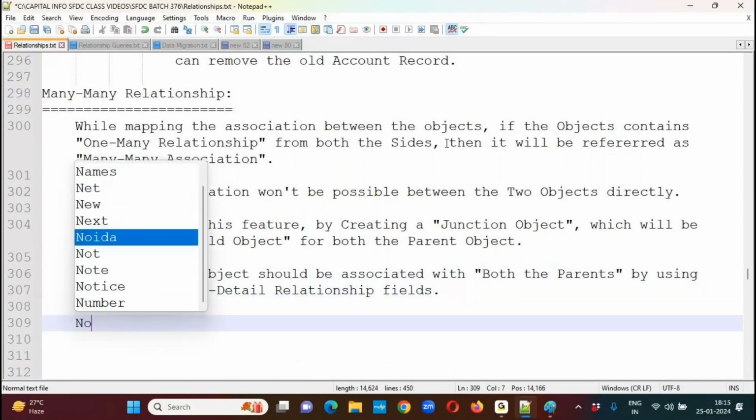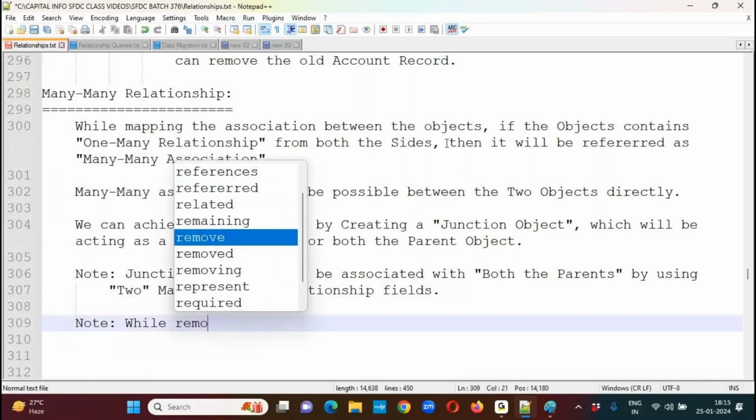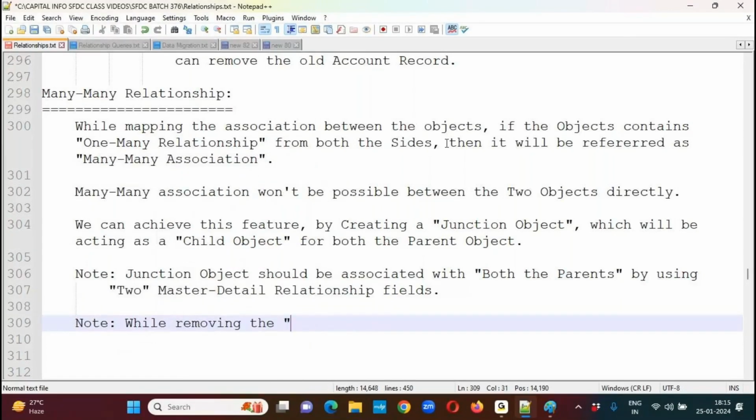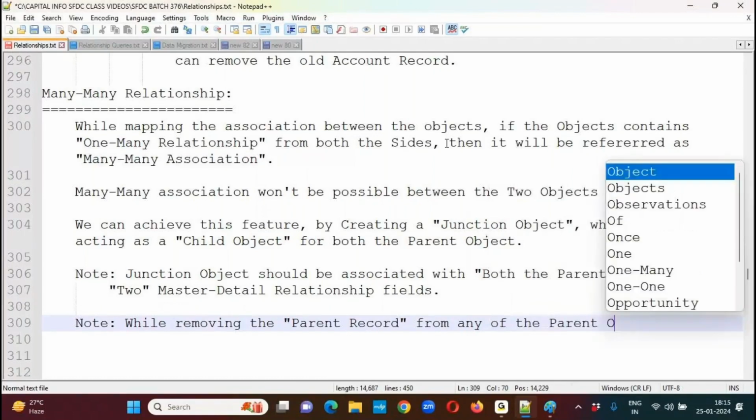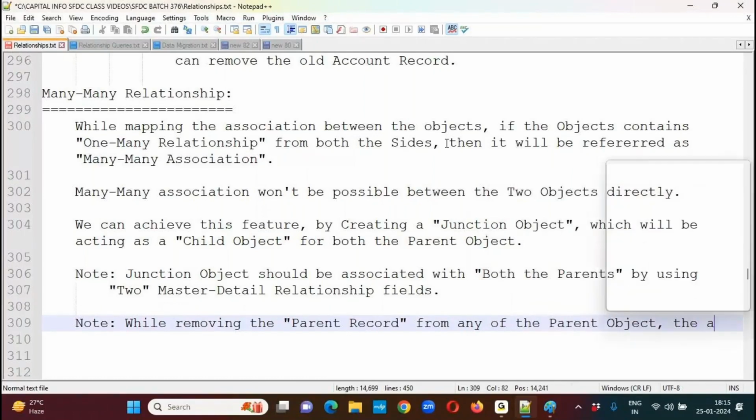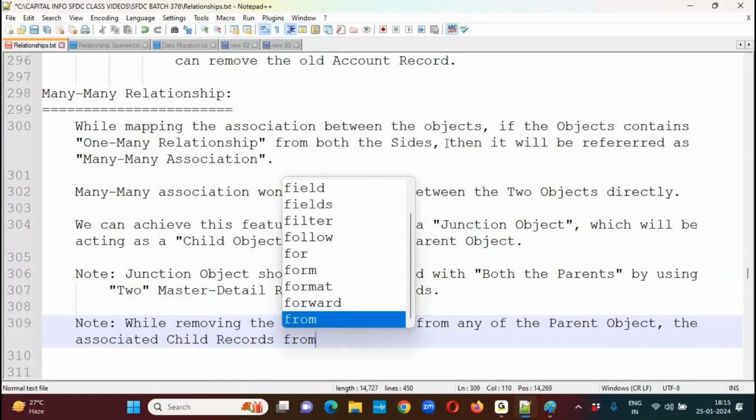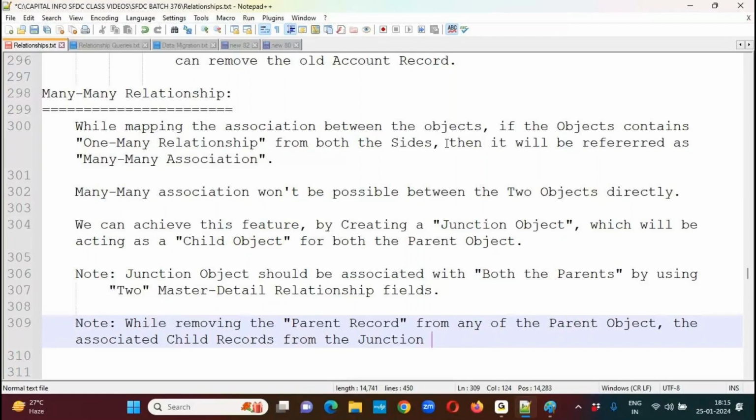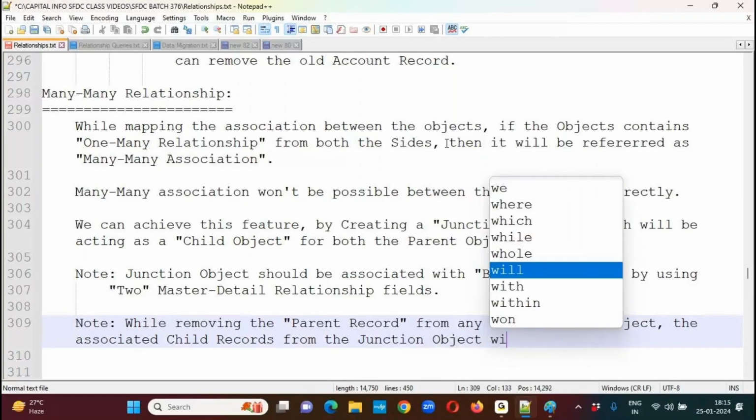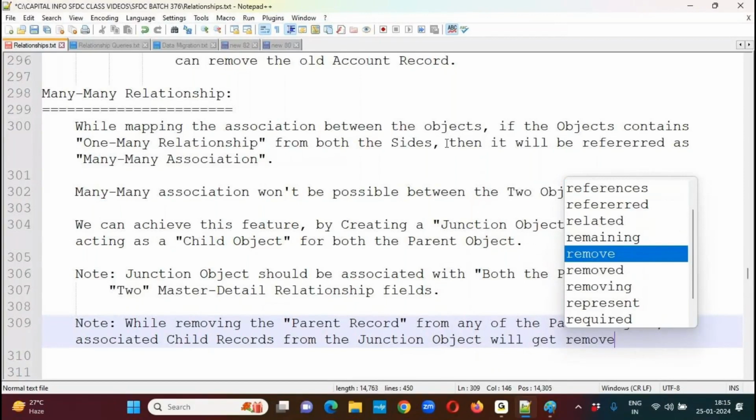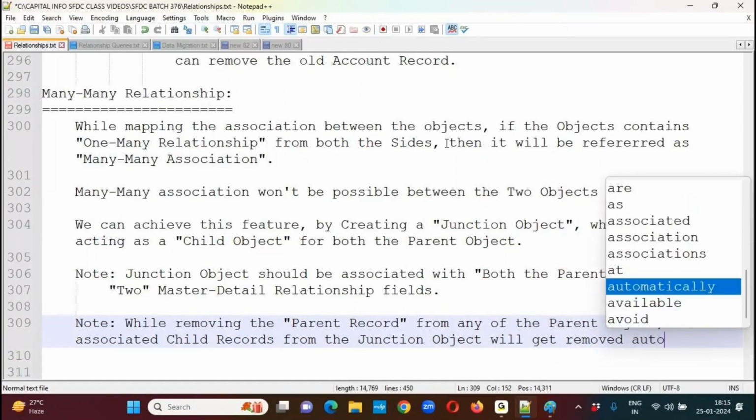Note. While removing the parent record from any of the parent object, the associated child records from the junction object will get removed automatically by default.